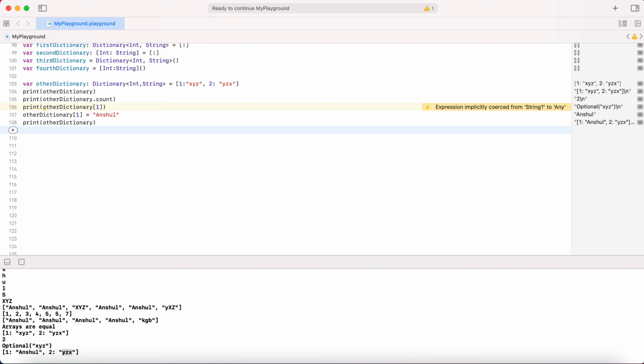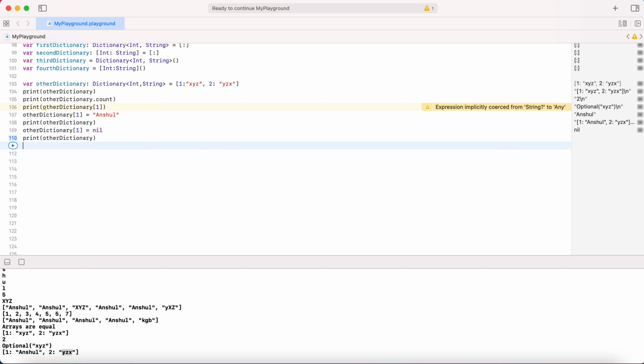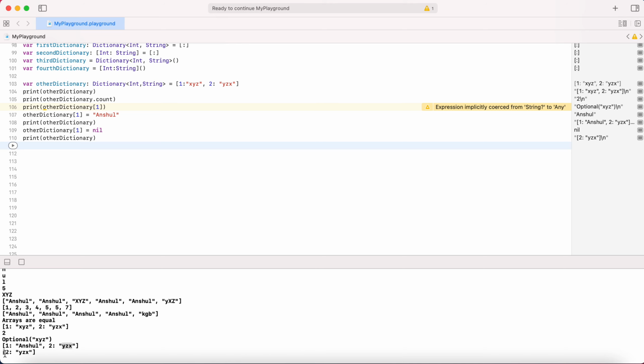If I want to just remove it, I can do it like this. Suppose I want to remove the value, so what I am going to do is assign nil. So I removed it. If I print it again, you will see there is only one element in this.